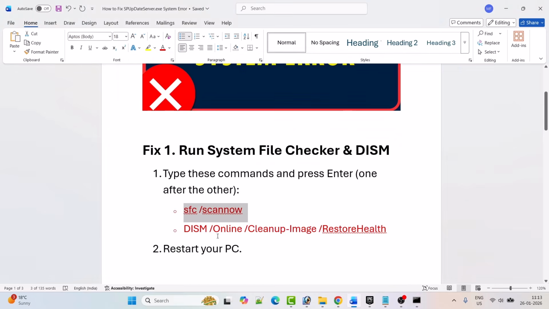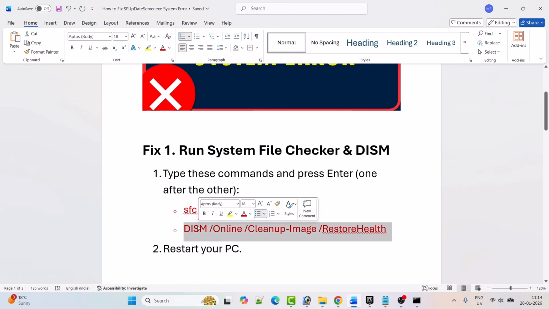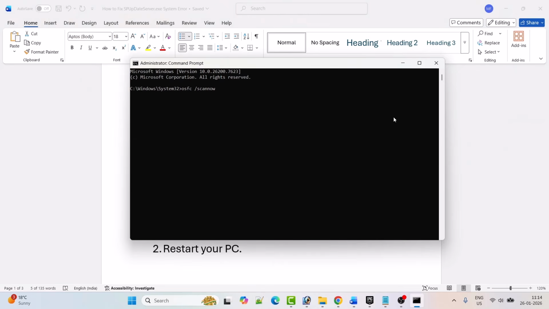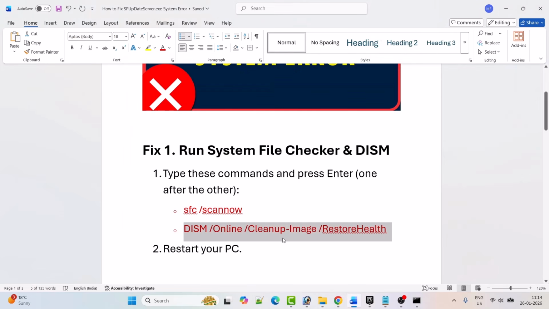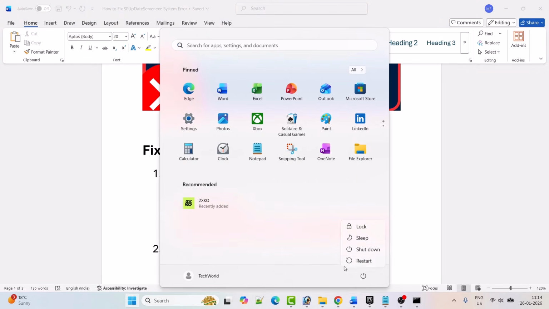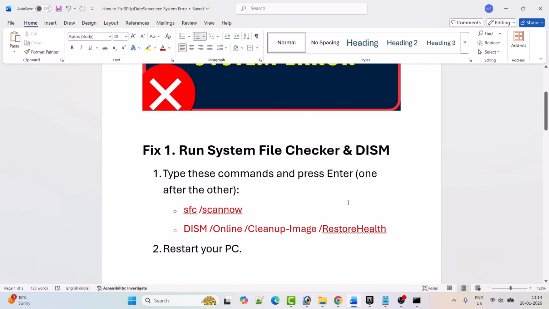And then copy the next code and enter it in the command prompt and then hit enter. You have to wait for the process to complete and then you can just restart your PC once. And after your PC restarts, you can go ahead and check if your error is fixed or not.